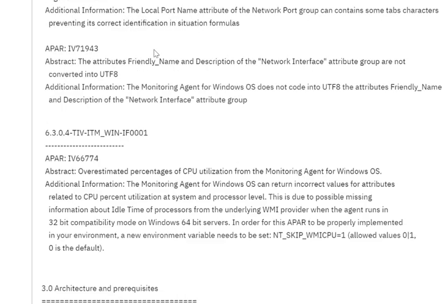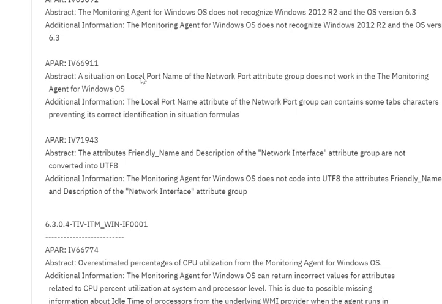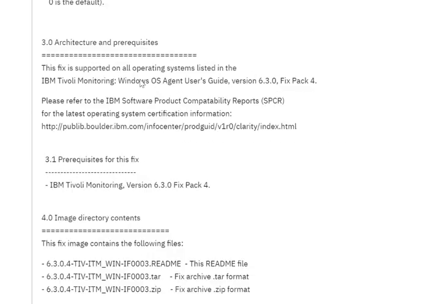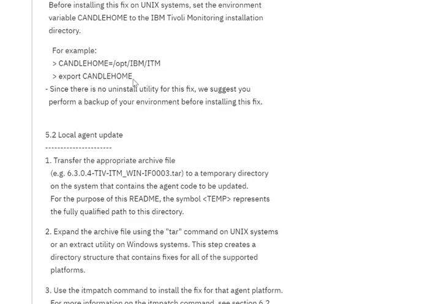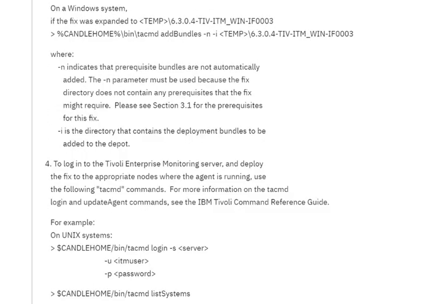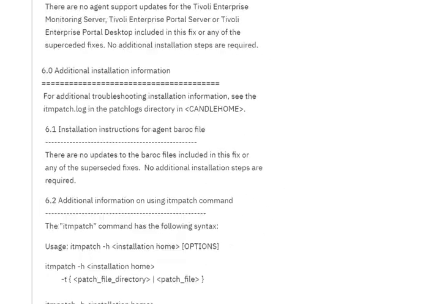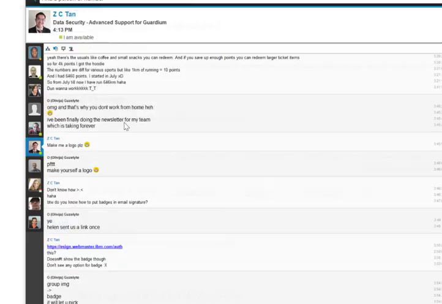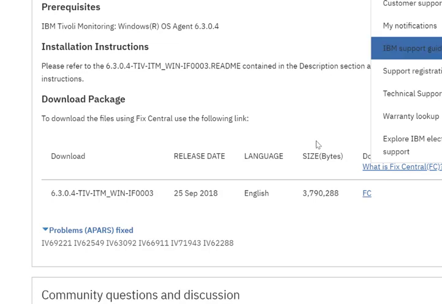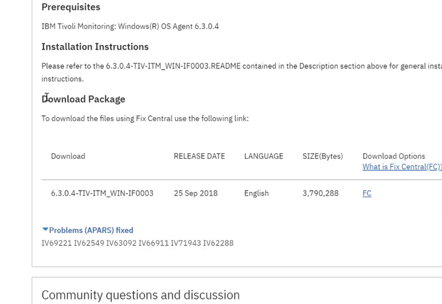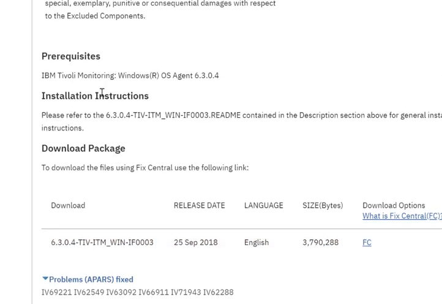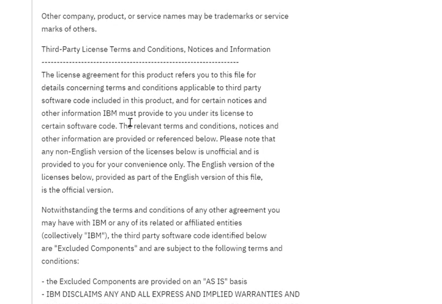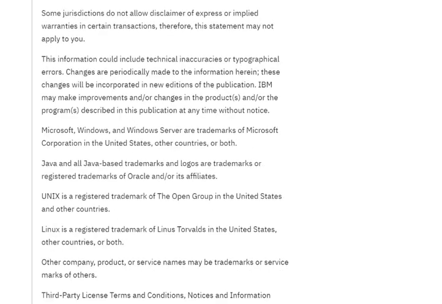You can check these APARs, and if any of these apply to you, you can safely just follow this very nice and detailed guide on how to apply the fix and get it solved. As you can see here, the download package is here. Just click on it, get the fix, apply it, install it according to these instructions, and you're good to go.